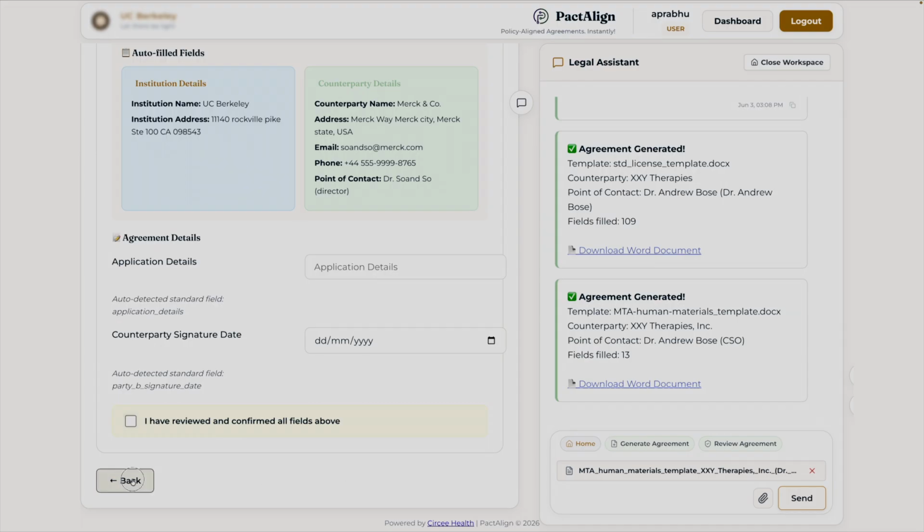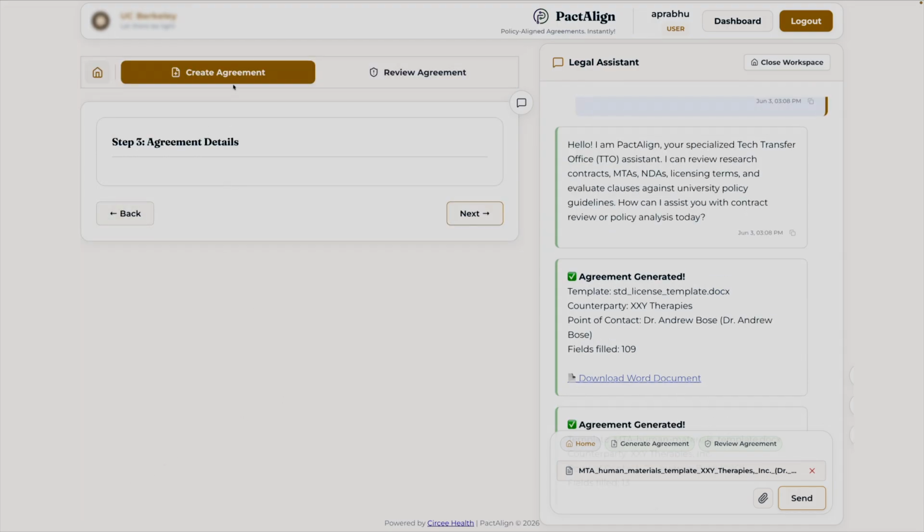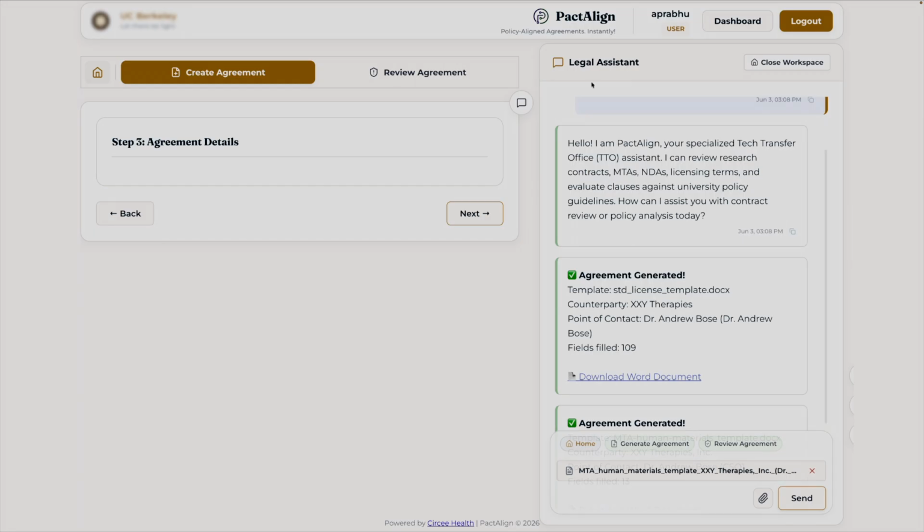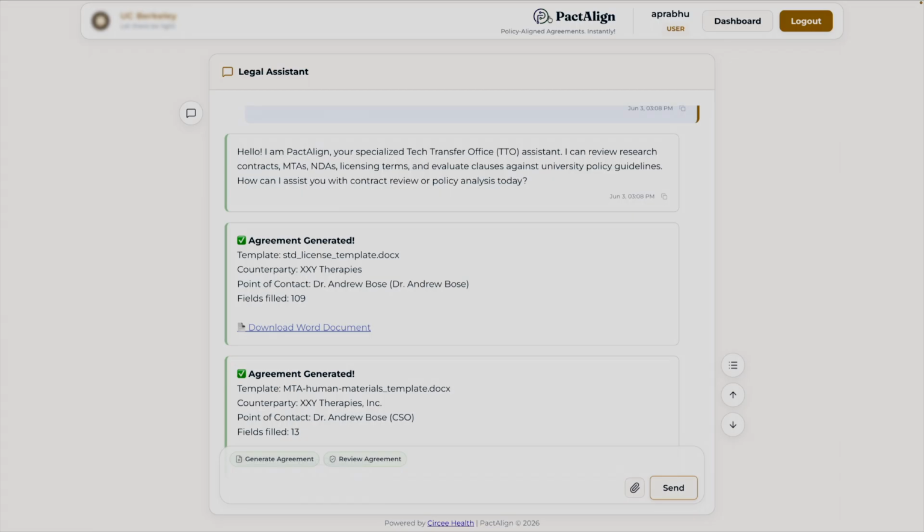So that's pretty much it as far as the create agreement section is concerned. And you can go back to the main screen by clicking home here, or your university logo, or PactAlign. So that's as far as the generate agreement is concerned.